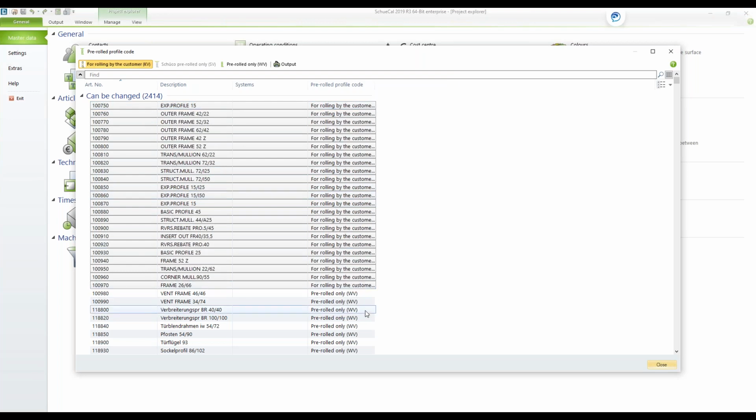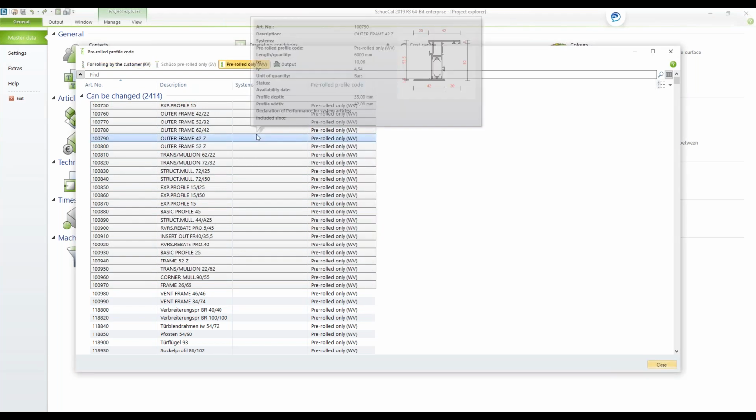Now your selection is set to for rolling by customer. I set it to prerolled only. Back to this like that. You see that here.